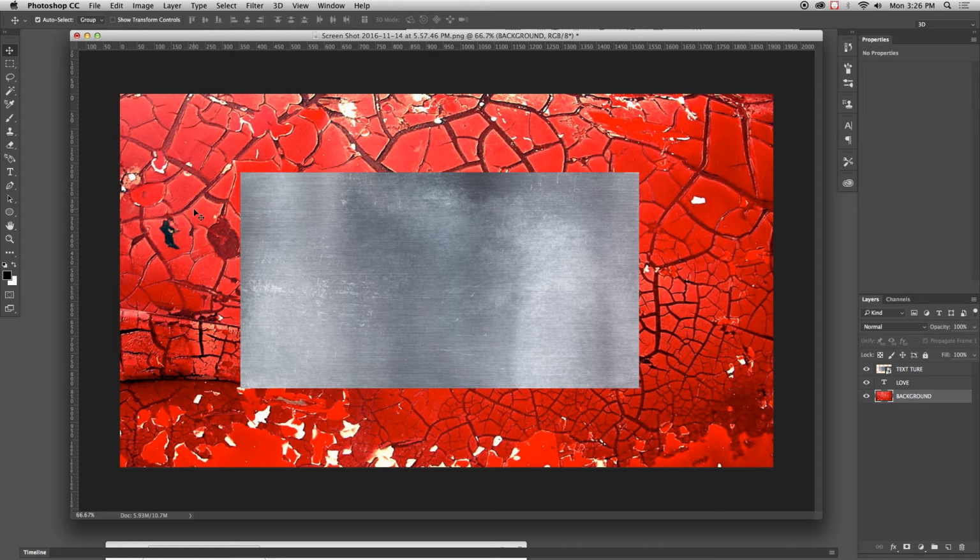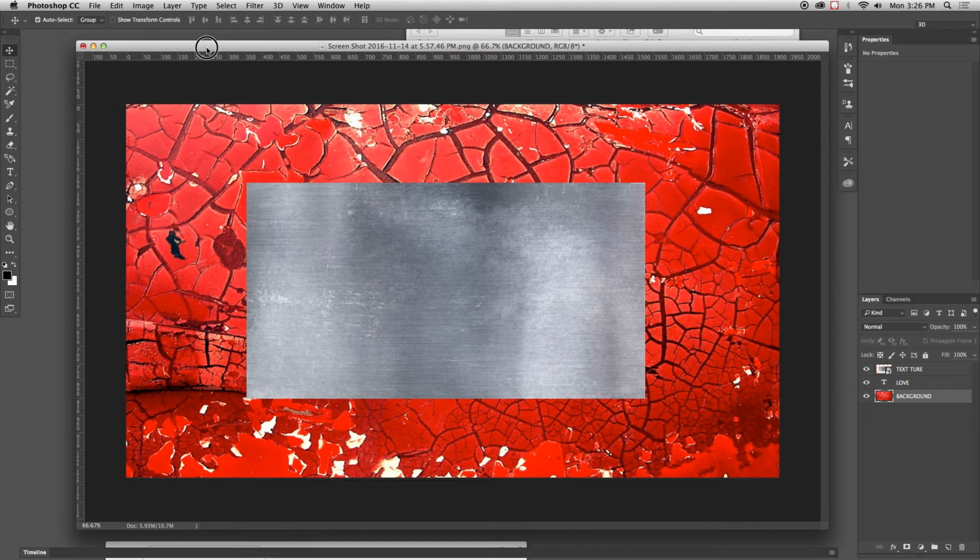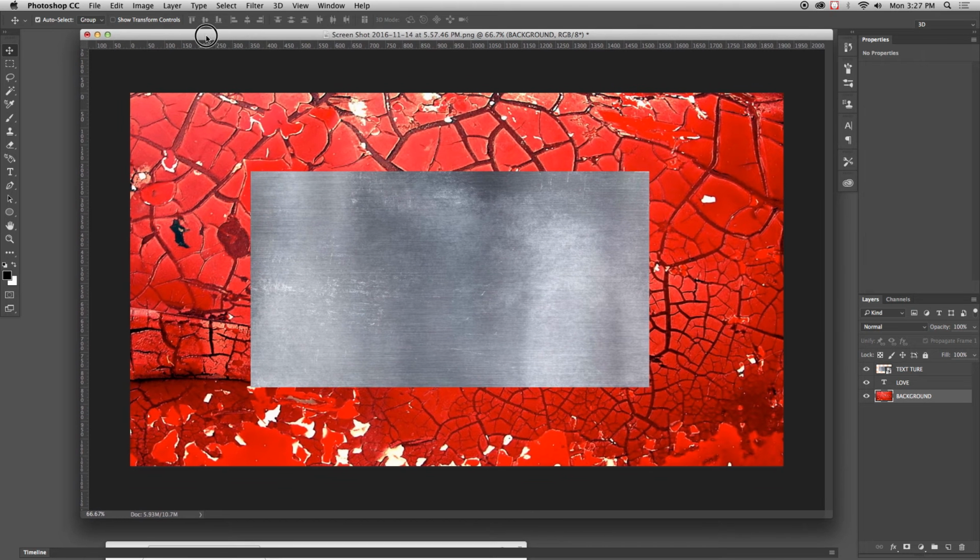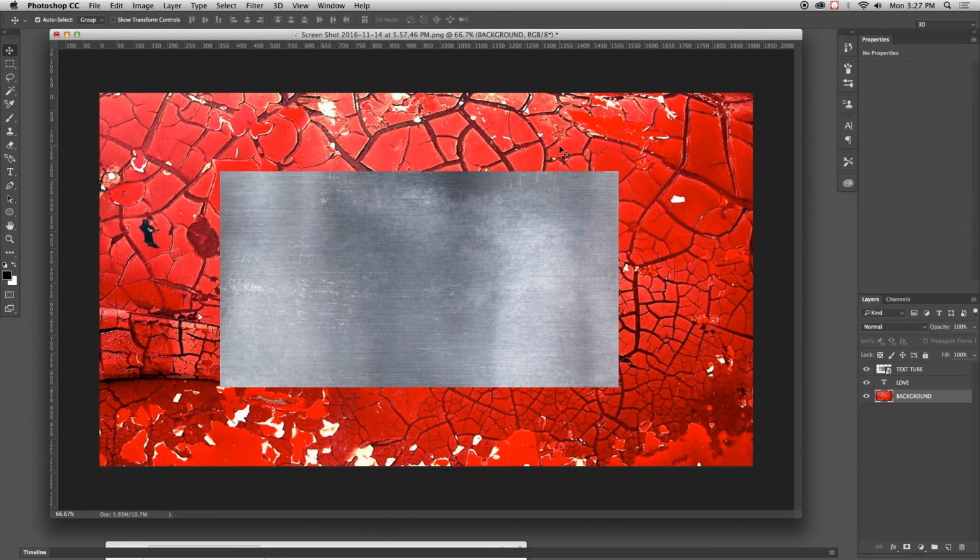I made a new file, 1080p and 1920p, so it's the right size for the project in After Effects. I have this at 72 pixels per inch. All right, I have three layers already in here in Photoshop.